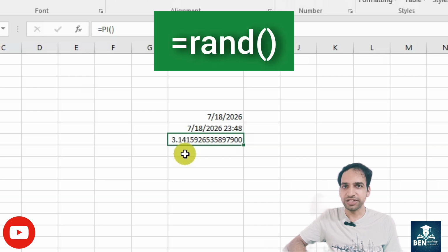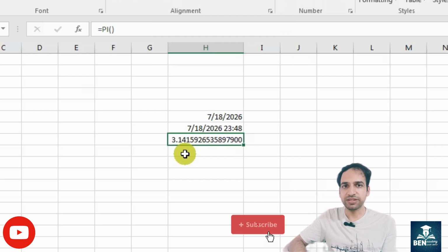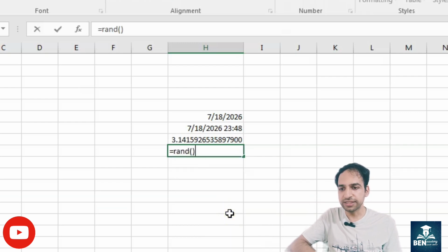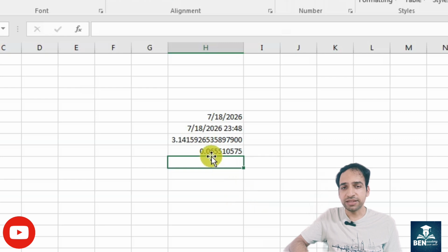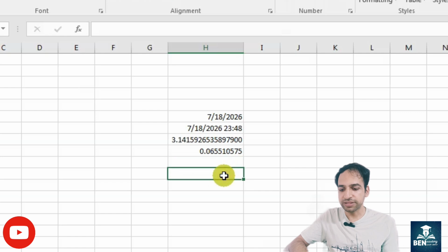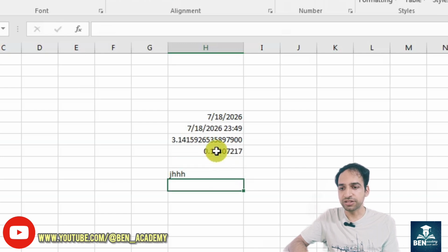Now, do you need to simulate data? Use the RAND function. It generates a random decimal between 0 and 1. Try it with the equals sign and write RAND, open and close the parentheses, and hit enter. You can see that it's a random number between 0 and 1. And if you do anything in your worksheet, it will be changed. For example, if I write anything in another cell and hit enter, you can see that the random number is changed. And also you could see that the time is also updated.